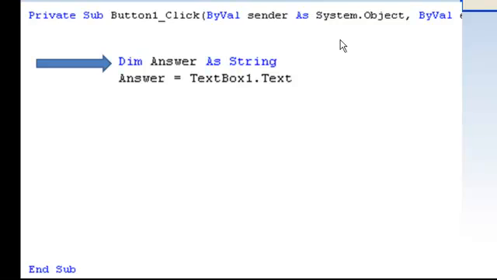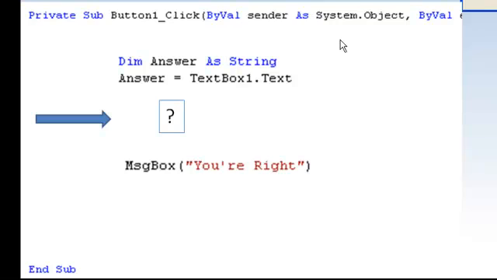And now we need to ask the question, after the code goes from declaring the variable, then filling the variable with something. We need to ask a question and say, hey, is the answer correct? And if it is correct, maybe we want a message box to come up that says you're right. However, if the answer is not correct, we don't want that you're right message box to appear at all. We want to skip over that piece of code.